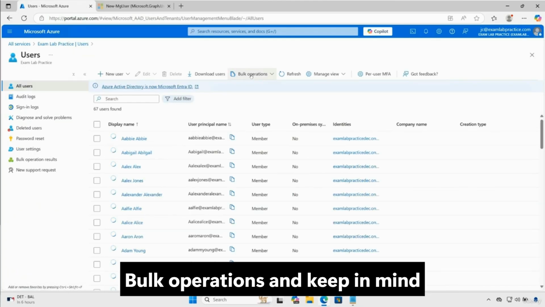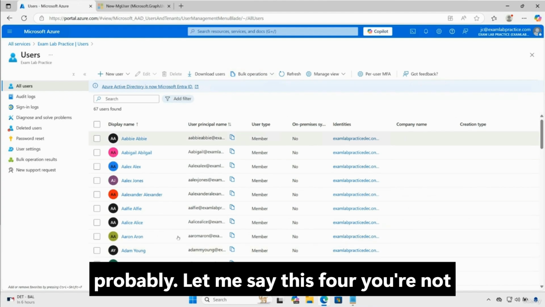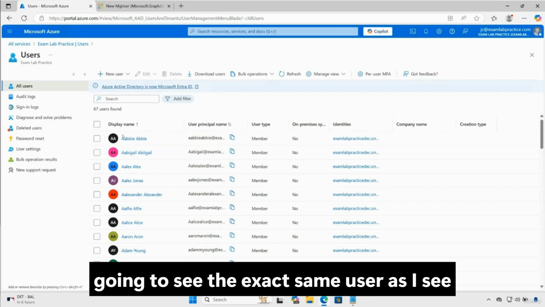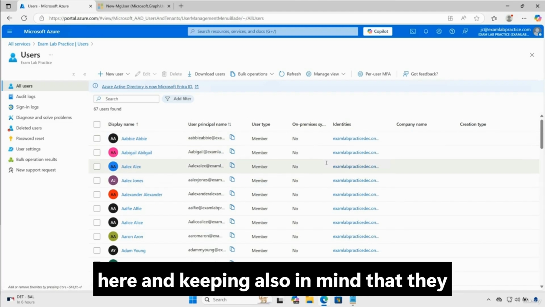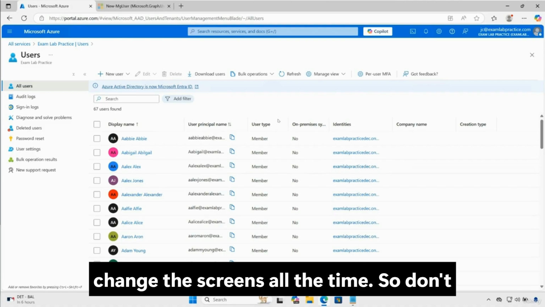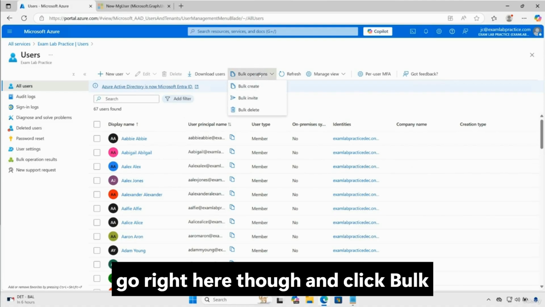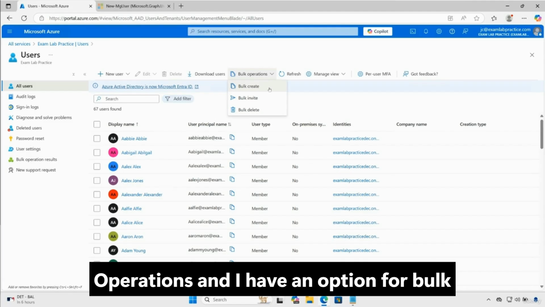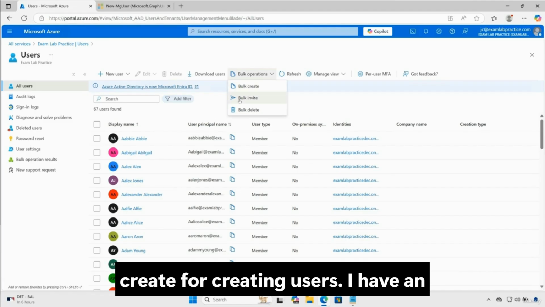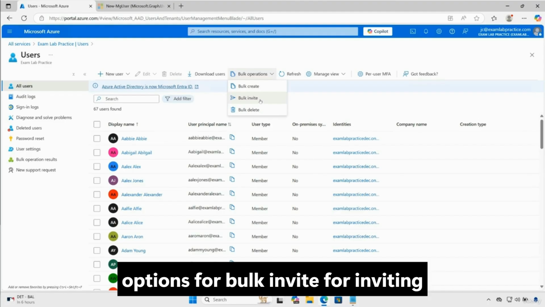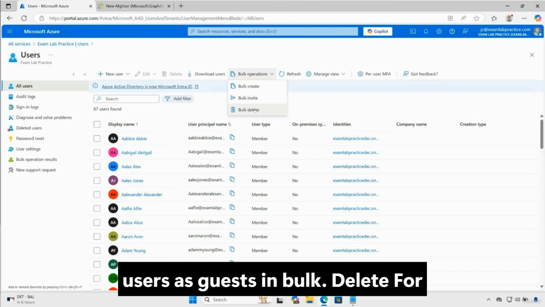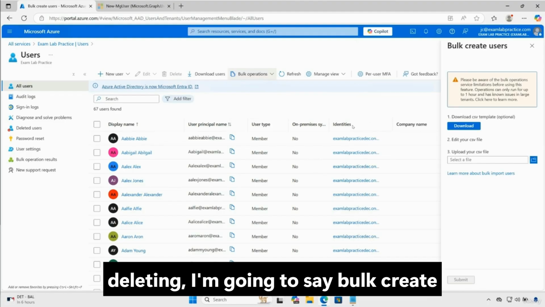It says bulk operations. Keep in mind, probably heard me say this before, you're not going to see the exact same users I see here, and keep in mind that they change the screens all the time. So don't be surprised if your screen looks a little different than mine. I'm going to go right here though and click bulk operations, and I have an option for bulk create for creating users, an option for bulk invite for inviting users as guests, and bulk delete for deleting. I'm going to say bulk create.